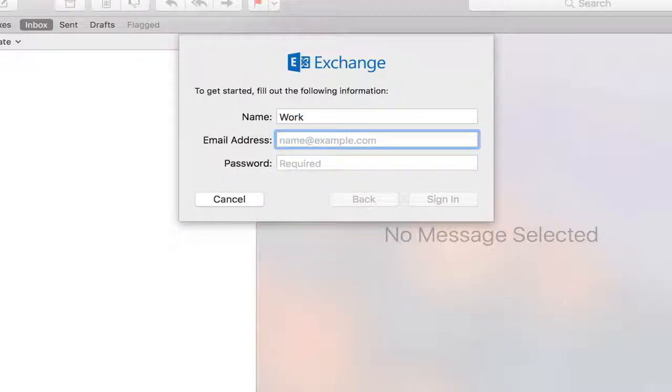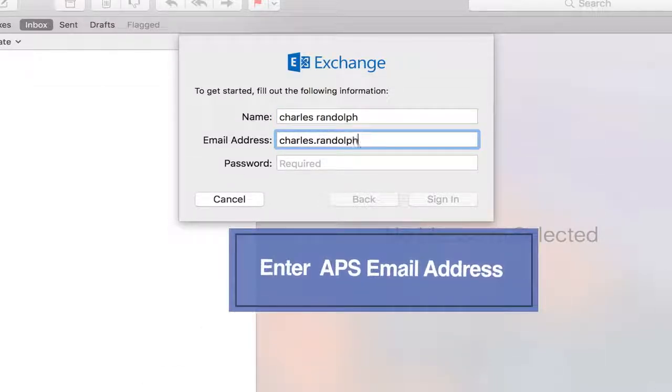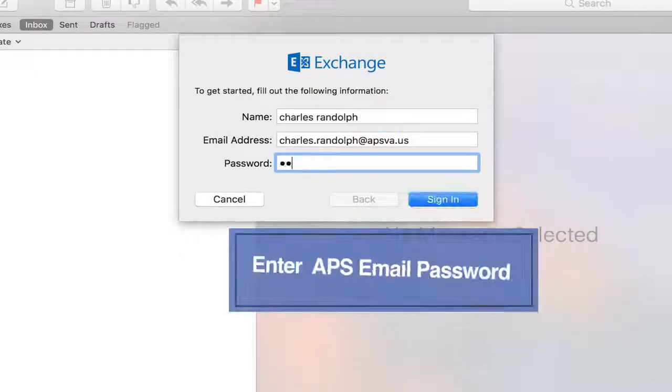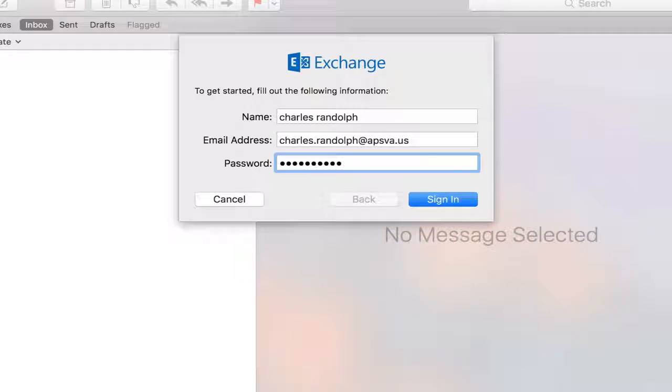Where it says name, you're going to type in your name, first and last name, then your email address for Exchange. Next, enter your email password for that account. Once you put that information in, click on Sign In.